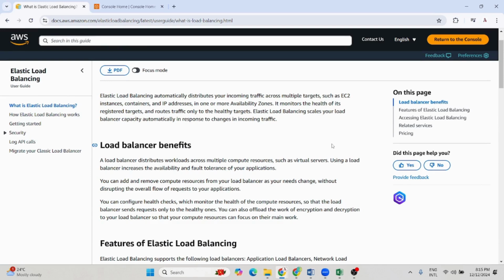Imagine running a busy restaurant where a host ensures that customers are evenly seated across tables, preventing any table from being crowded. AWS Elastic Load Balancer does the same for your applications. It distributes incoming traffic across multiple servers, ensuring smooth performance, high availability, and scalability even during traffic surges. Like a great host, ELB keeps everything running seamlessly.